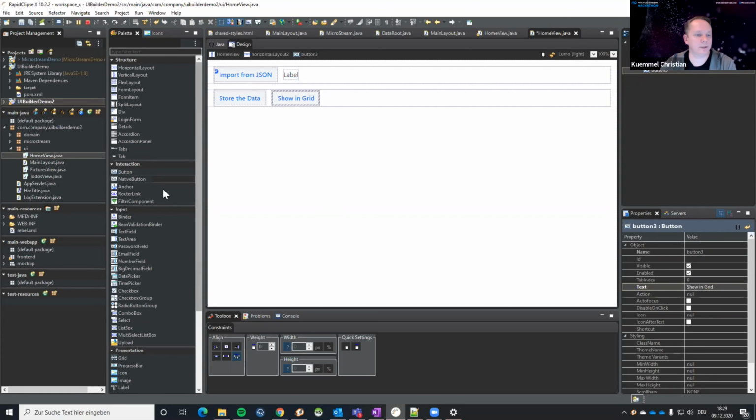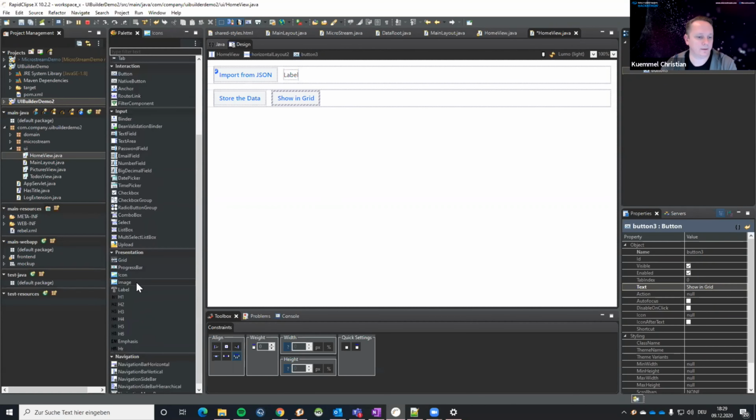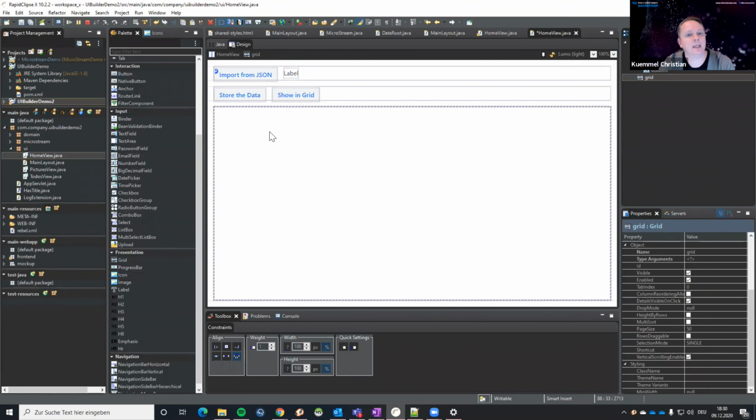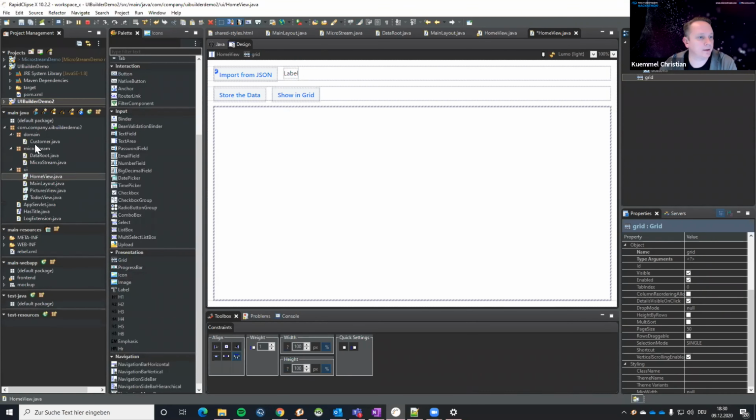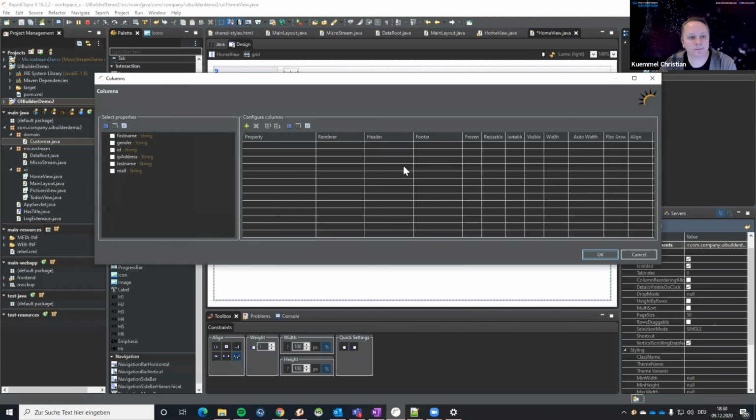And of course, I will need a grid under those two buttons. Here it is. Okay. The grid has to know which type of data should be in view. For that reason, I will take my customer object and add it with drag and drop. This is the part of the data binding. Add it to that grid.